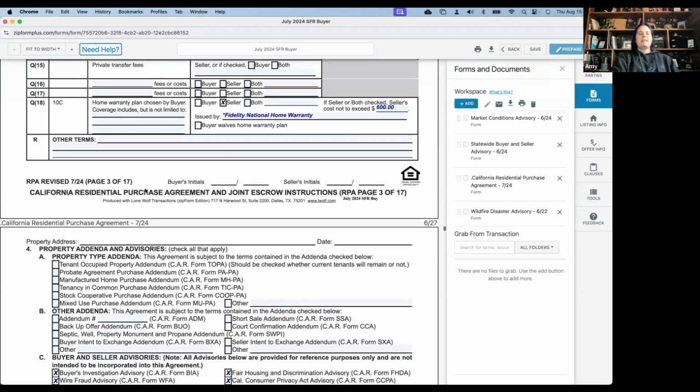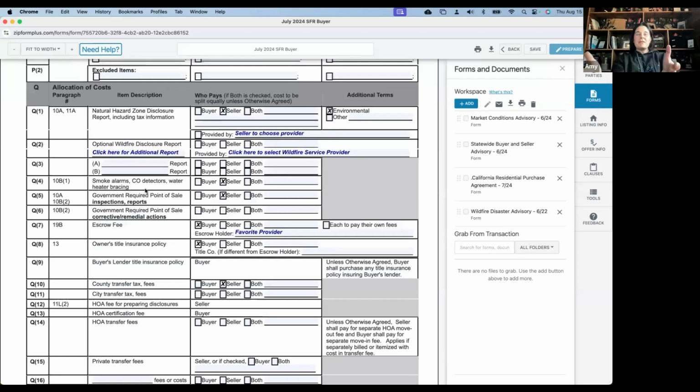Okay, any questions about that grid? Again, it doesn't necessarily have to be filled out exactly like this. This is just how we would set up. How do you want to set up your template?